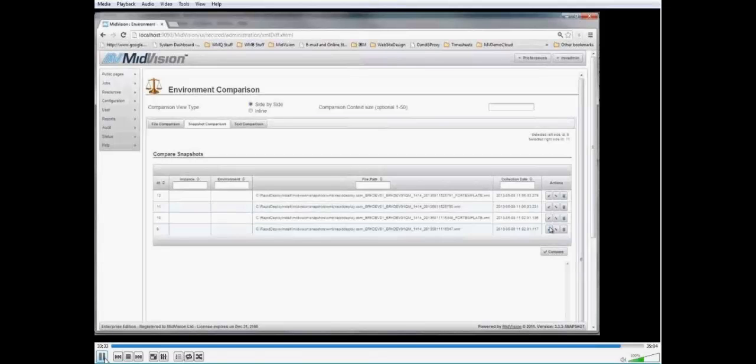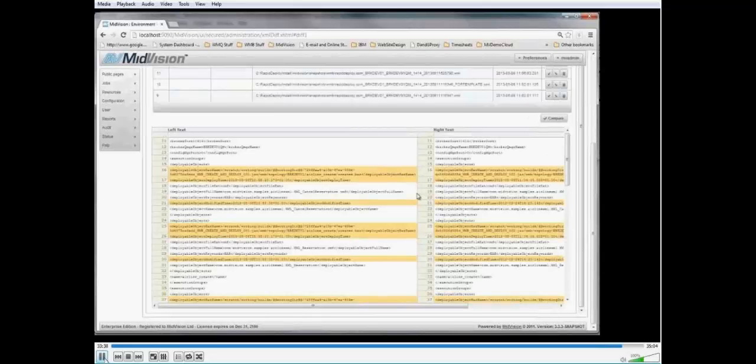So select one on the right-hand side, one on the left-hand side: the latest one on the right-hand side and the previous one on the left-hand side. I'm going to enter the number 5 in the box at the top here, which effectively means show me 5 lines before and 5 lines after any differences. And then I click on compare. So we can see the differences here.